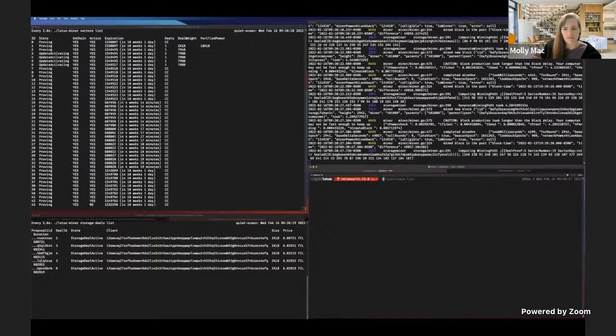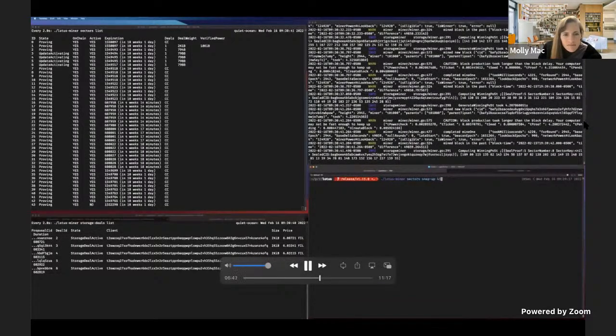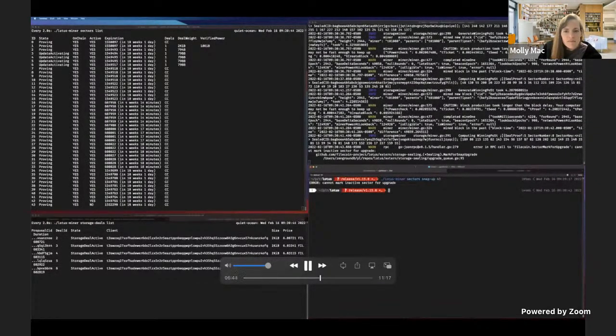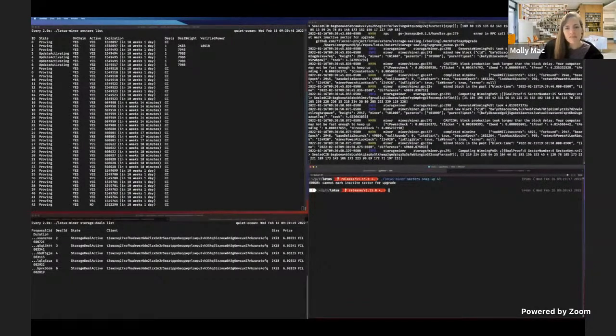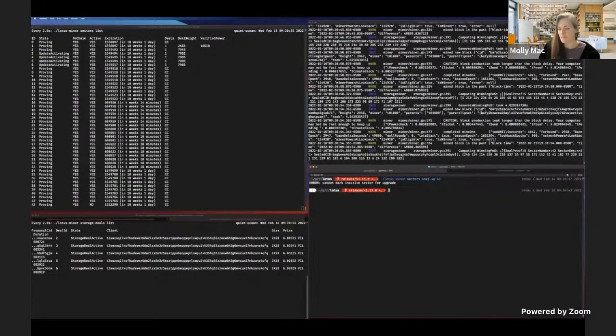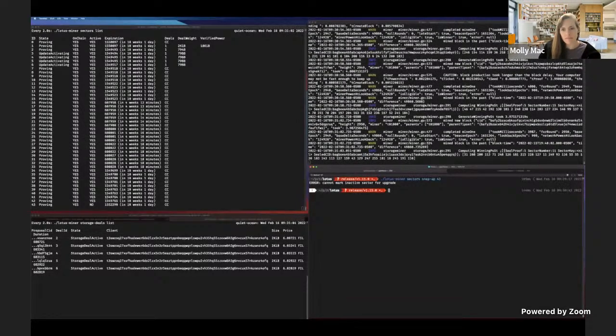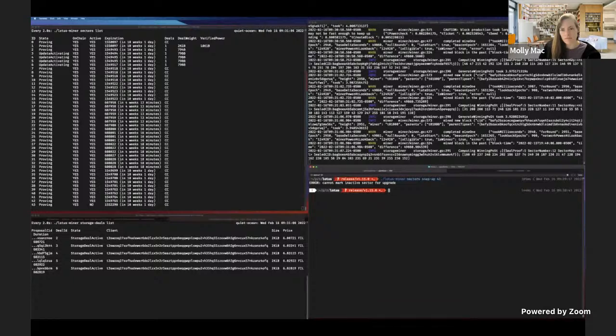If we try to snap up this sector, we're going to have a problem. We cannot mark inactive sectors for upgrade. This is just something to keep in mind. If your sector is faulty, you can't upgrade it, and you can't do it until it's active. So if you've made a bunch of CC sectors and really want to update them with SnapDeals, you have to wait for a day for them to become active.